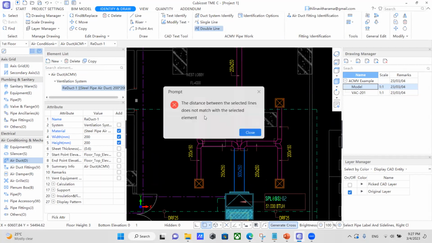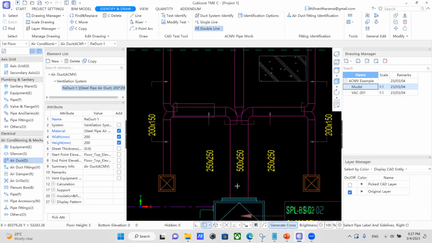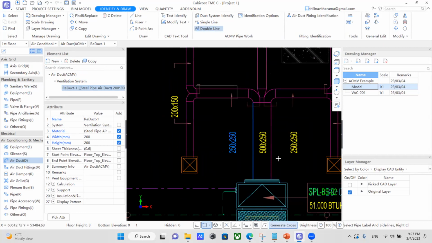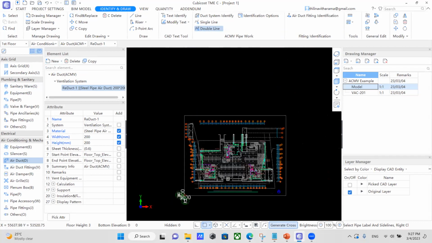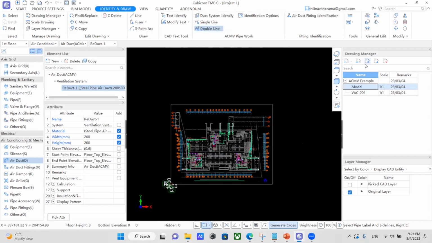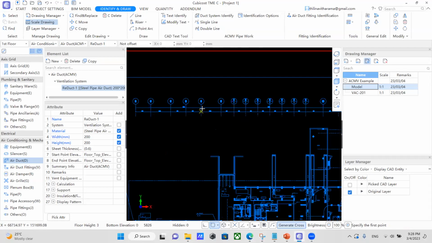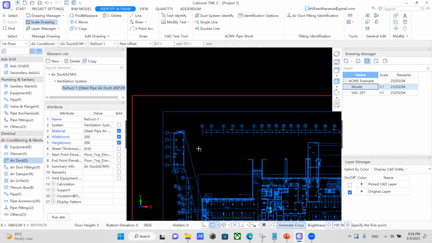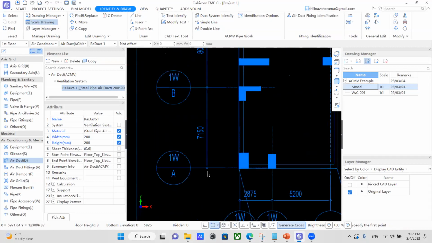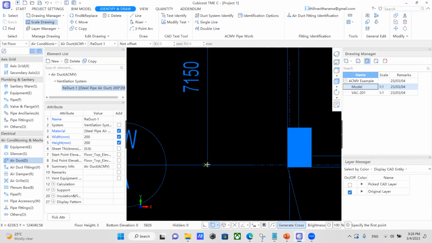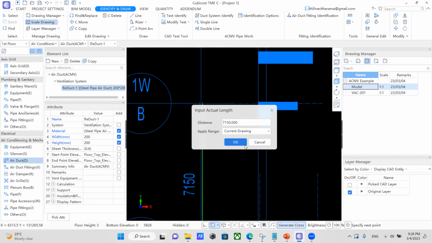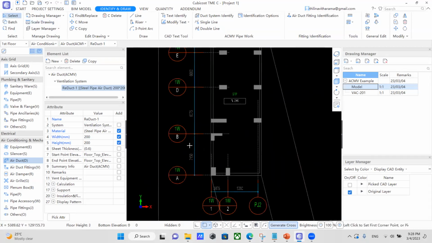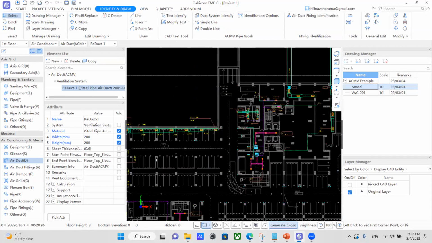Distance between selected lines and automatically selected element. Oh, why is that? Oh, we have to scale the drawing, I think. Okay, I will scale the drawing first. Then how to get the long length. This is also okay, this is properly scaled. And it's happening.